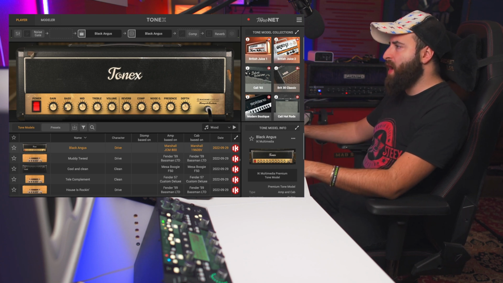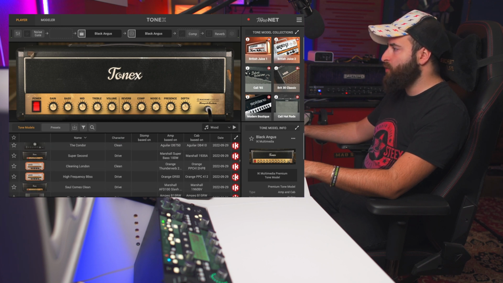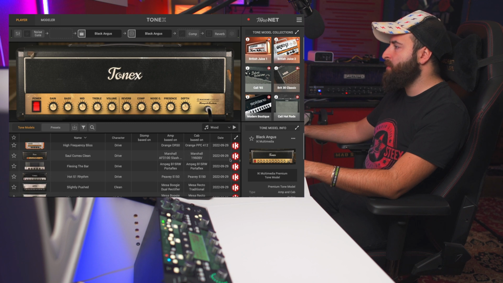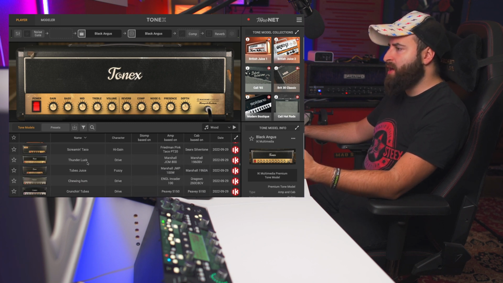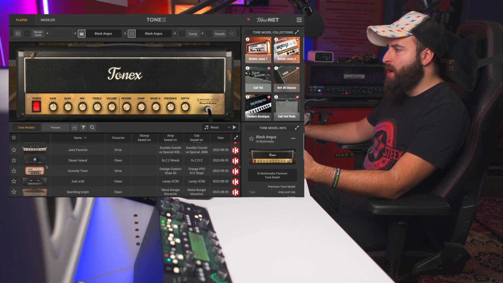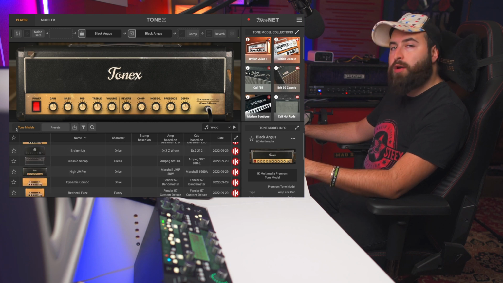So as you can see, you have here your capture. Here you have all the captures by IK Multimedia. You can see here the logo of IK Multimedia. You have a lot of captures made by IK Multimedia. You can also try out all these captures. You can start your capture and stuff like that. And these are the tone models.